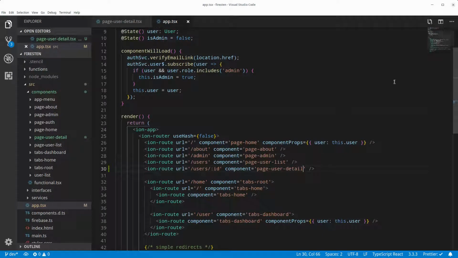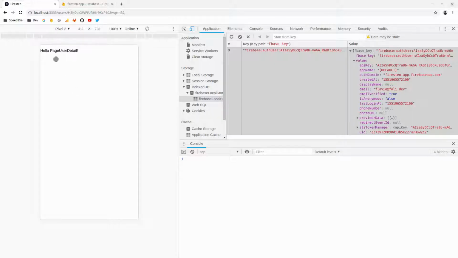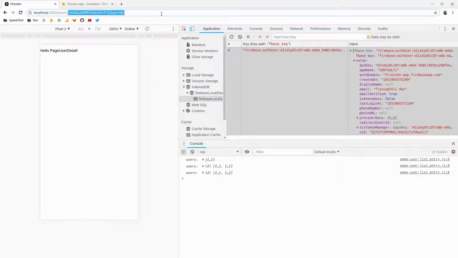Now, if you load our server, npm start, now we get our user detail. If you go back to our user list, and we can navigate to that URL. So now let's create a function that is going to retrieve the data with this ID, or whichever ID appears in here.